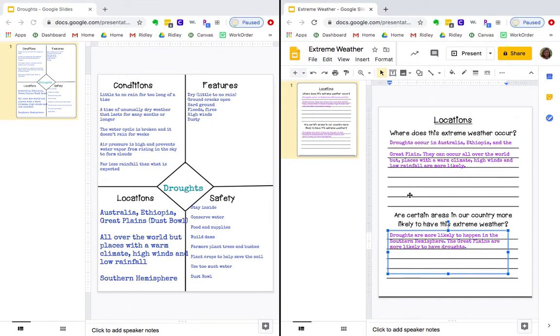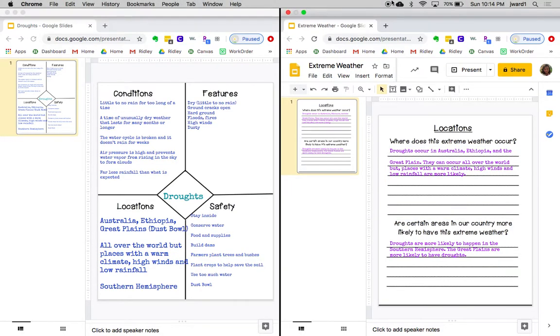So you are going to get your graphic organizer out. You can do one section at a time, one section today, and then one section tomorrow. So this could be today, this section tomorrow. If you have any questions, let me know.